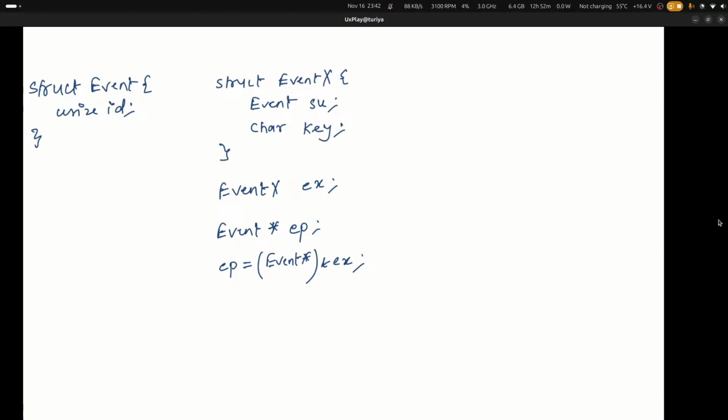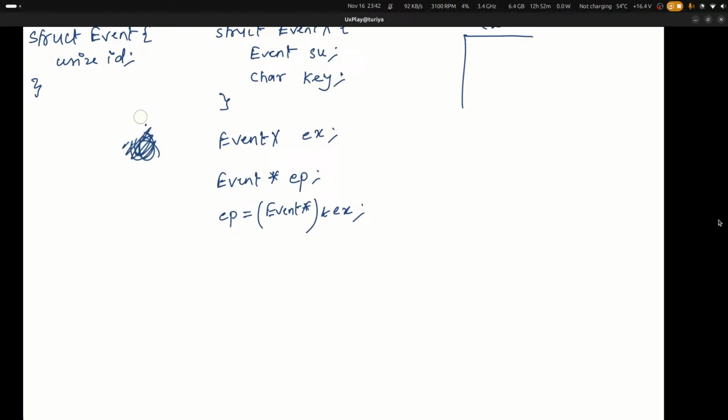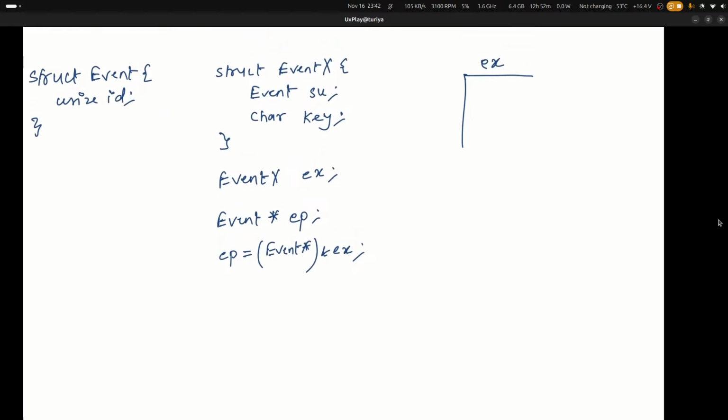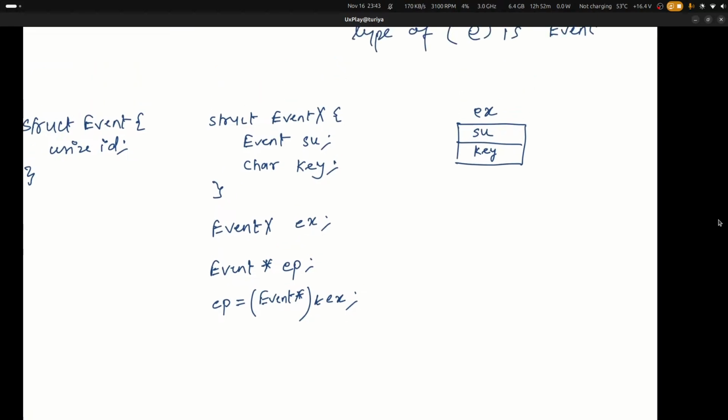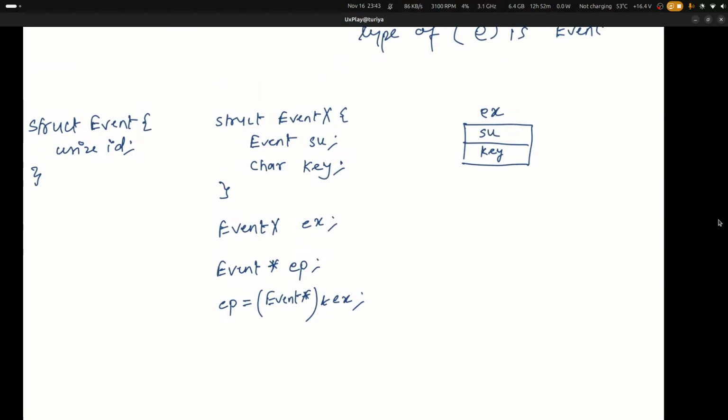Now your ex is here. What happened to this? I do this ex, and ex will have su, will have key. That's it. But if I zoom in here, like here, what do you think I'm going to see?